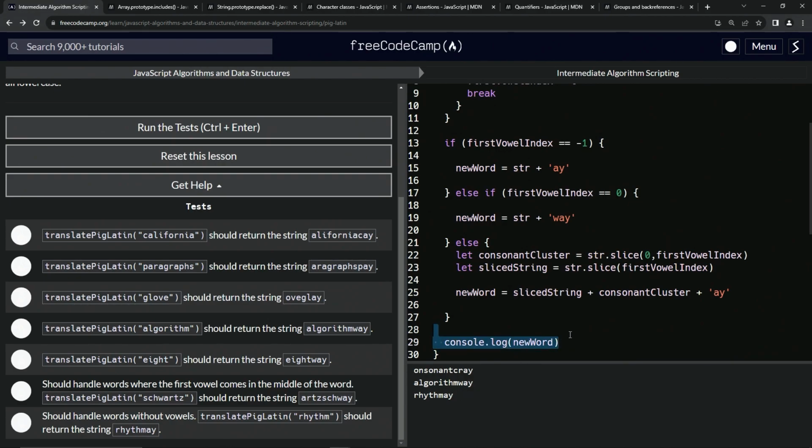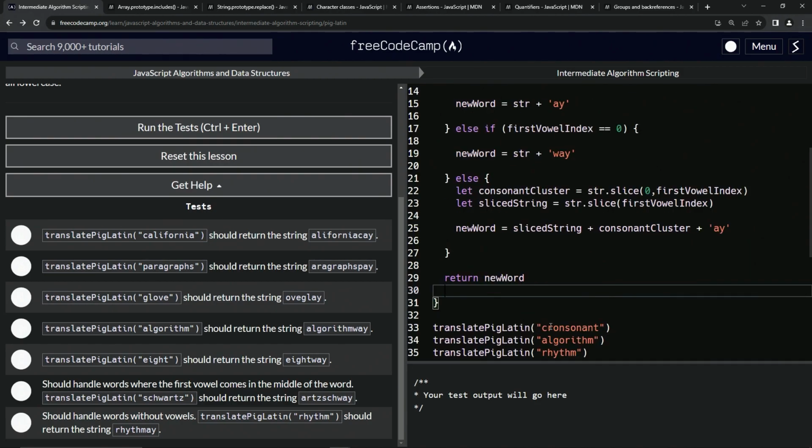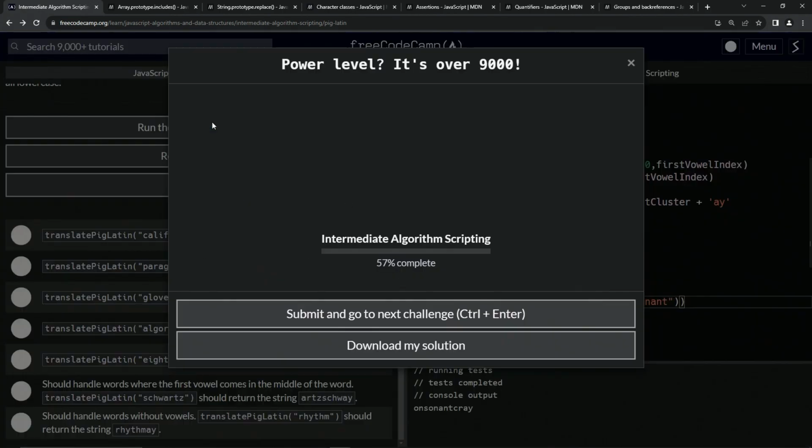So now we're going to say return new word, like that. We already know they work. Let's just wrap this up in parentheses just in case. Say console.log in front of it, and it still works, so it looks good. Let's run the test. Looks good. And you know what?